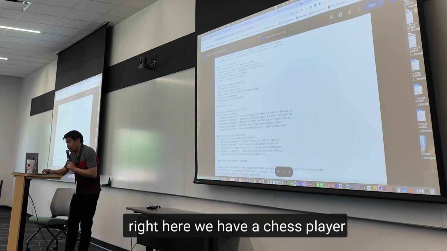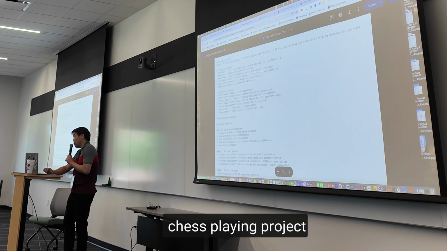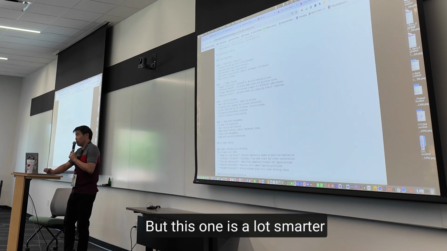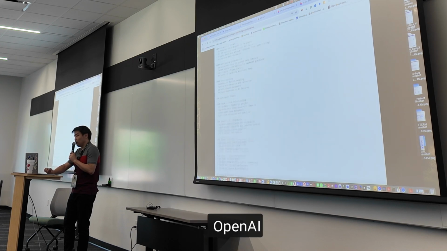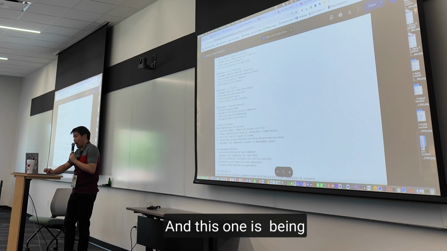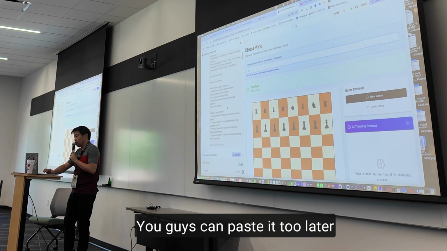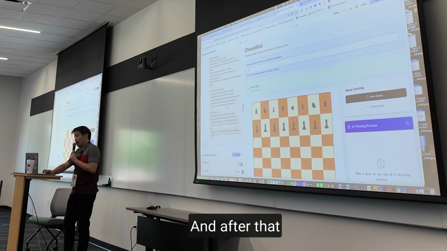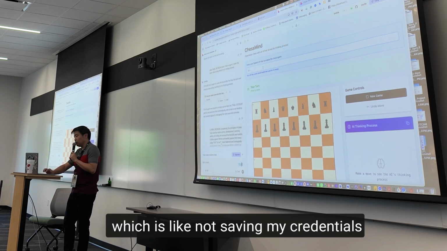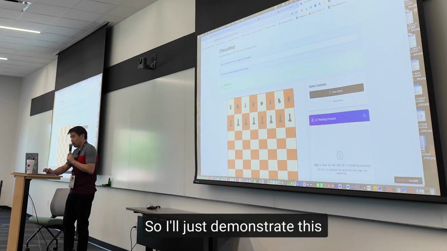For example, right here we have a chess playing project, which means I play chess, like the Google Go. This one is a lot smarter. You can actually play with OpenAI. So the one I'm going to show is playing with OpenAI. And this one is actually being pasted into Lovable right here. Exactly the same thing here. You can paste it later when you get home. After that, I only did a little fix, like not saving my credentials right here, and the entire app is actually just working. So I just demonstrate this one.